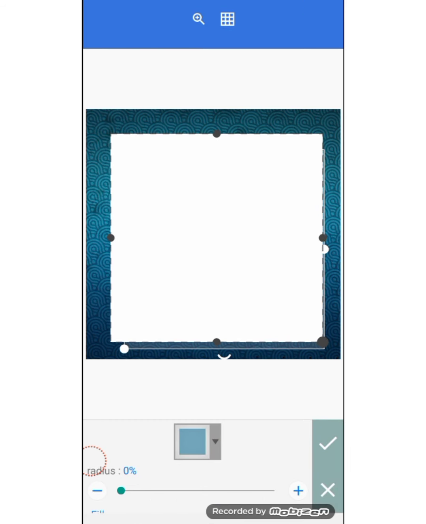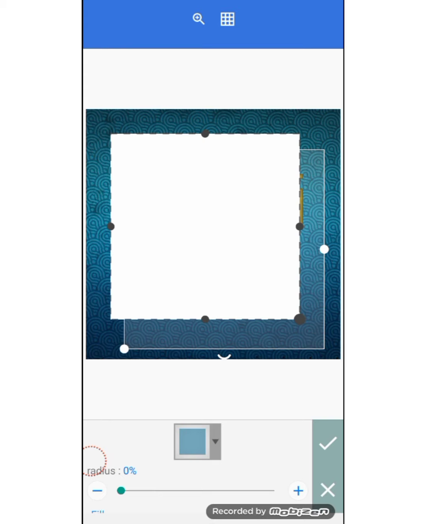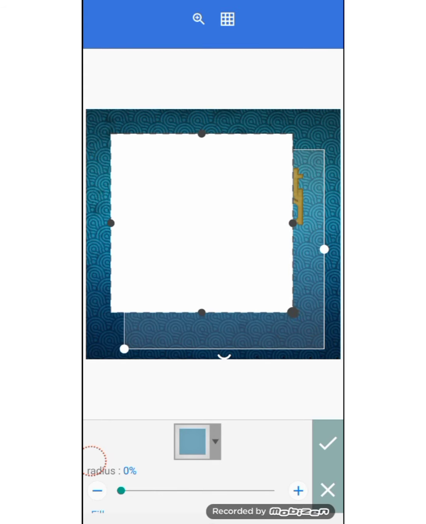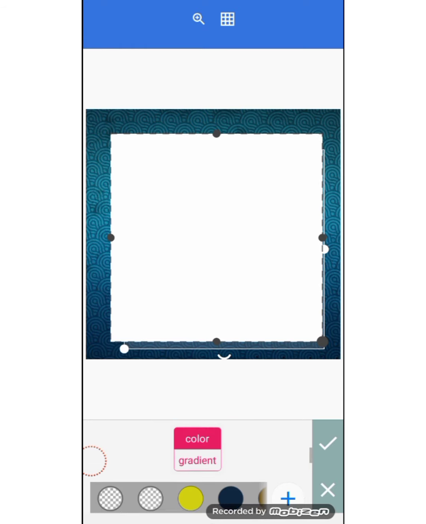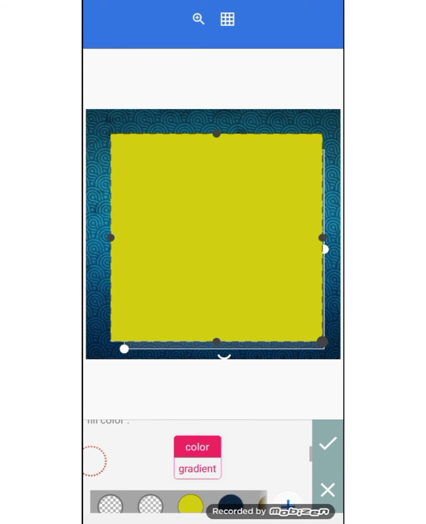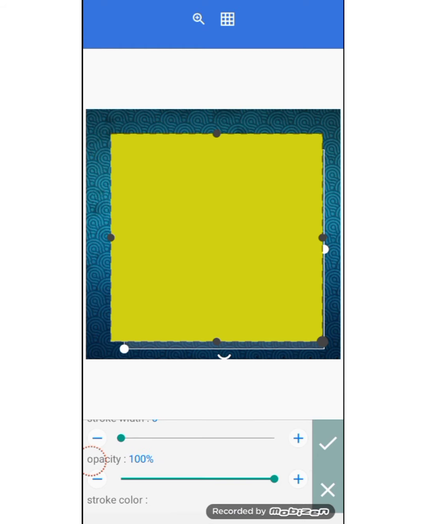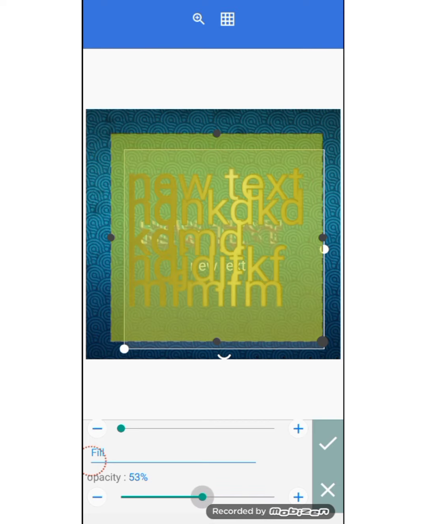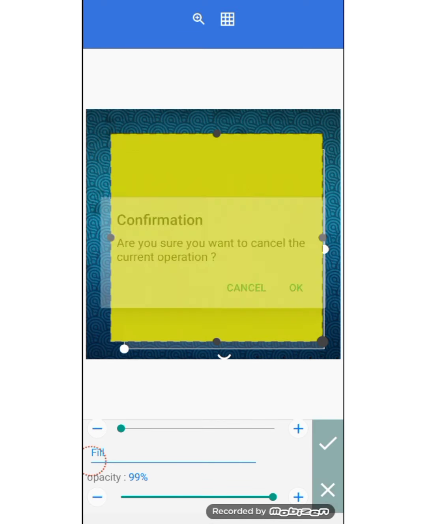You can expand it from the side. You can reduce it and increase it. You can also change the color. These are options that you can use. See, change the color from here. You can reduce the opacity and increase the opacity.